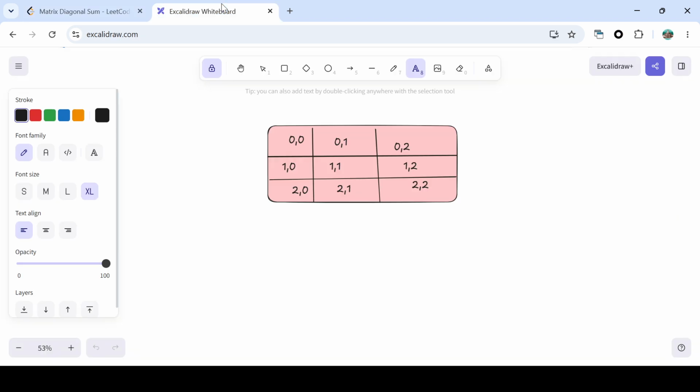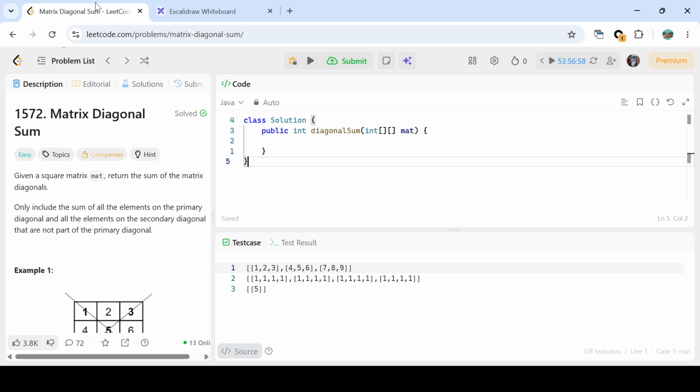So what is the matrix? A matrix is a two-dimensional array. Here we have the values, and it will be defined like this. We have 0 0, 0 1, 0 2. So this is one linear row, and here it's a two-dimensional array.